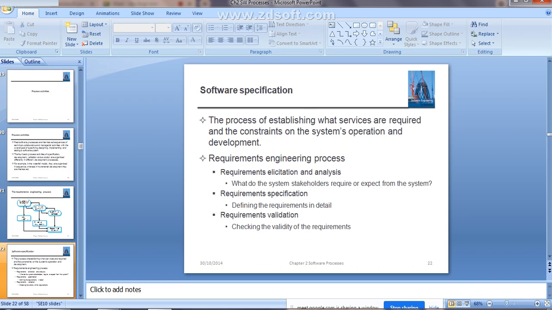Clear? That means, what all the information you have already gathered during this requirement elicitation and analysis phase, you are translating that information into the document. That document is going to define the requirements in detail. That is what is called the requirement specification. I hope it is clear. Are you getting what is requirement specification, guys?